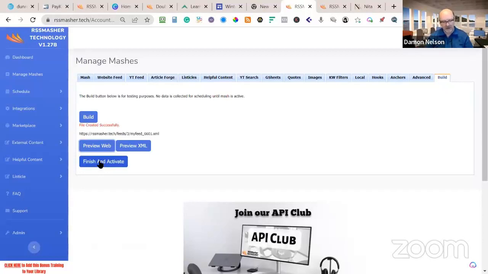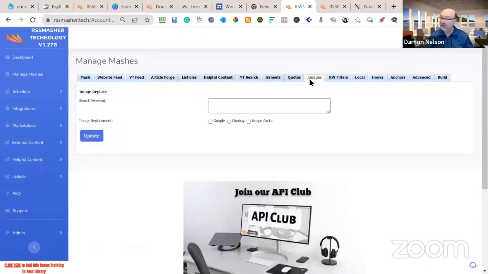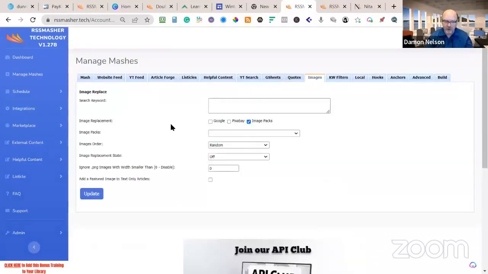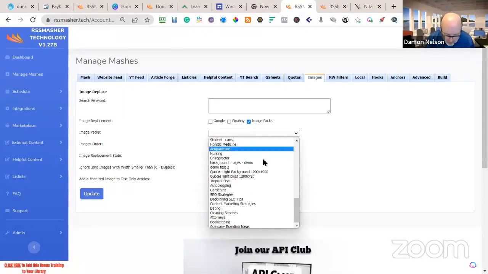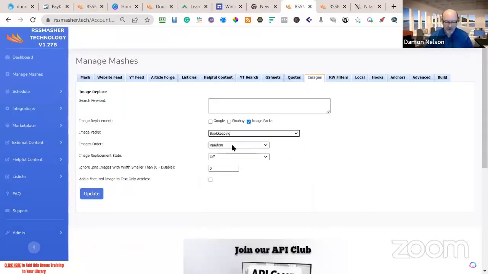Now, before I do that, I want to put some images behind it. You've got to have an image to go with your featured post. So I'm just going to come in here. I know I have an image pack in here, and you can find one in your marketplace, or you can build your own. It's called bookkeeping. There's a good one. I'll just do them in order and make sure this is tagged right here. Okay. Image replacement, first image, and that looks good.